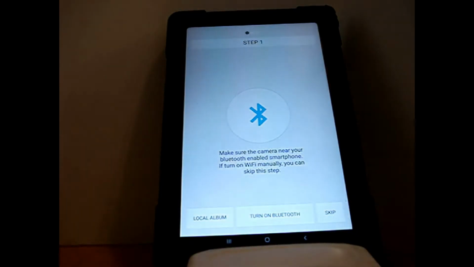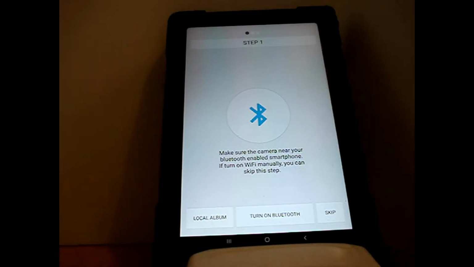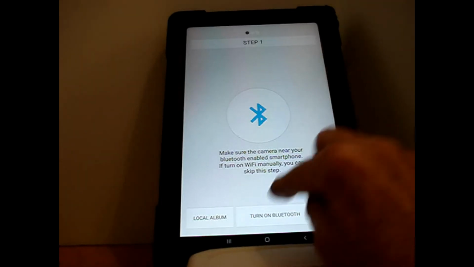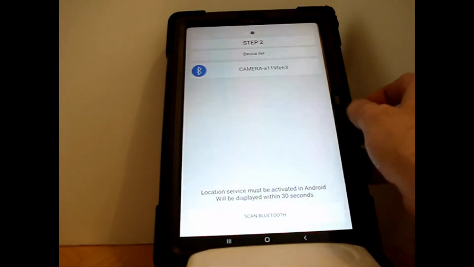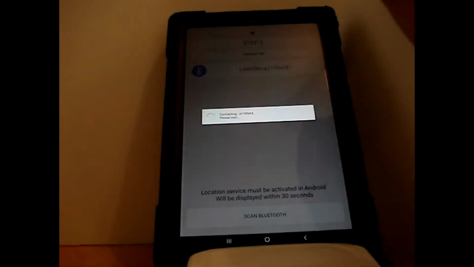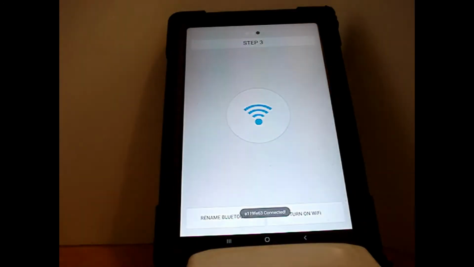When the application starts up, the first thing it wants you to do is turn on Bluetooth, which doesn't sound logical. Your Bluetooth should already be on your viewing device, and you should also have location set to on. Software doesn't like working without the location setting being on. When it says turn on Bluetooth, it's referring to Bluetooth in the camera, not in your tablet. It'll make a connection to the camera, it'll turn on the Bluetooth over there, and then you can select that camera and connect to it. Now you'll have a Bluetooth connection between your viewing device and the camera.